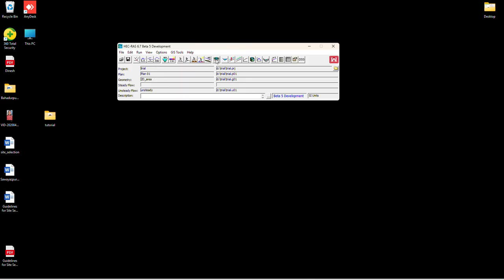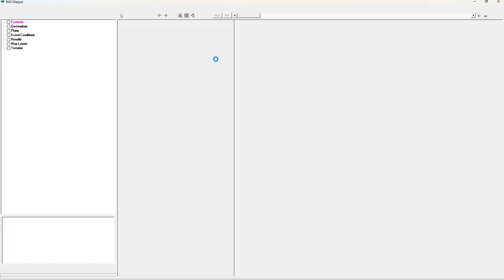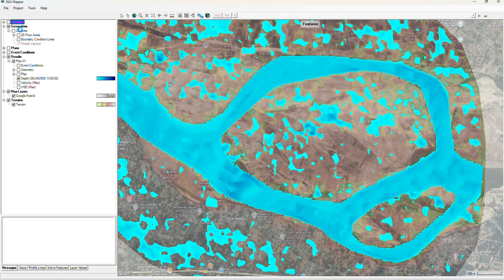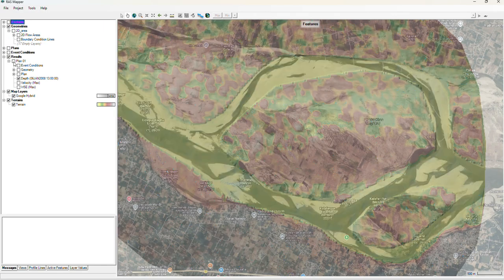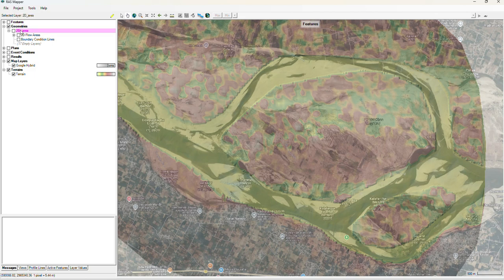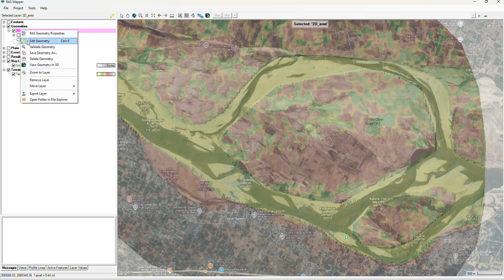So first of all, you have to click here like RAS Mapper. So in RAS Mapper you can see here there is 2D area in geometry section. First of all, I'm checking this result. I will show it later. First of all, if you want to see the 2D area, I have to check it, and how I have created this 2D area. Like first of all, zoom to the layer.